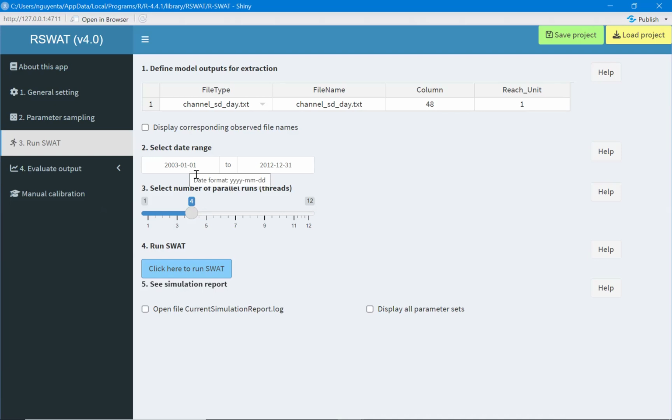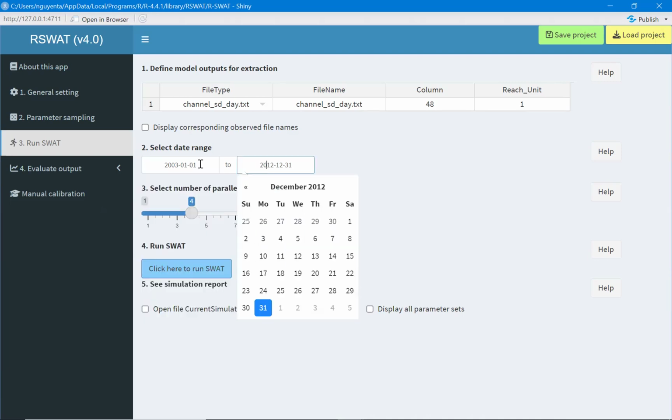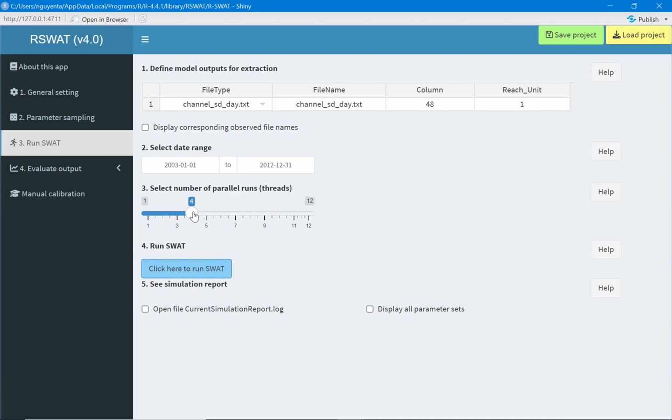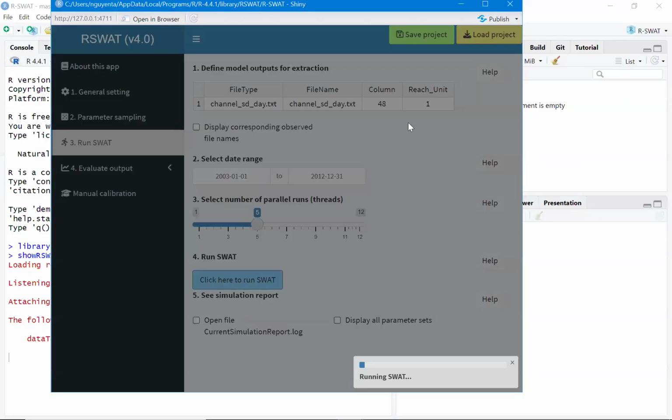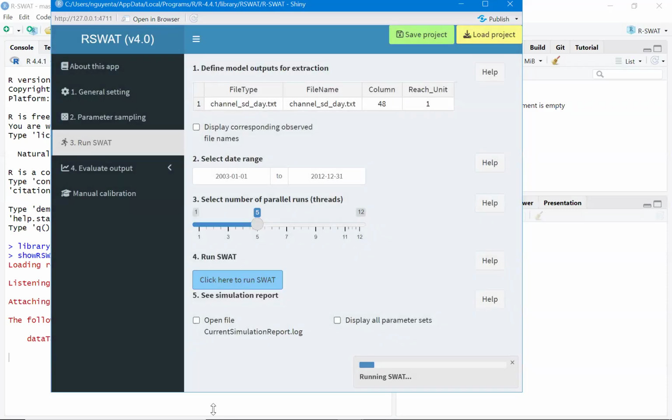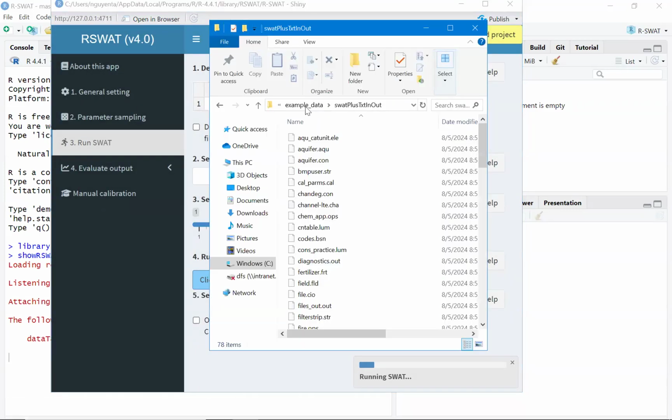And select the day range for extraction, for example, if you want to extract streamflow at the catchment outlet during this time, here you select the date. And for example, you want to run five simulations in parallel, and you can click here to run. Let's open the working folder and see.